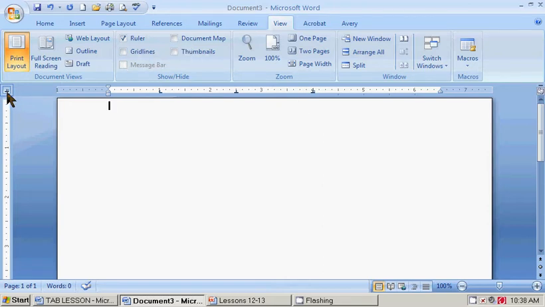And let's set one more tab. It is a right align tab, or a right tab, which is your backward L, in case you hadn't figured that out. And come over and let's set it at the 5½ inch mark.